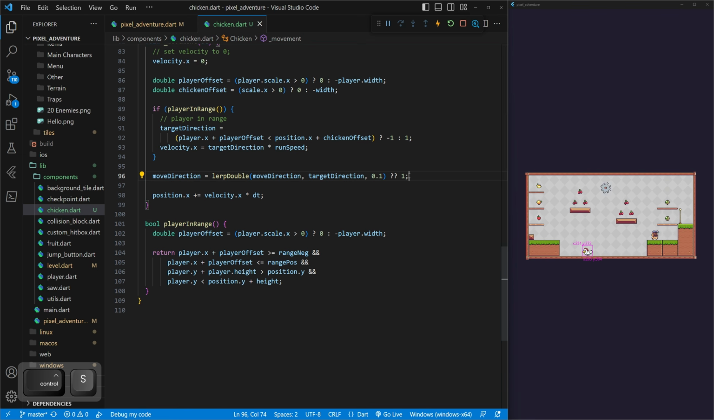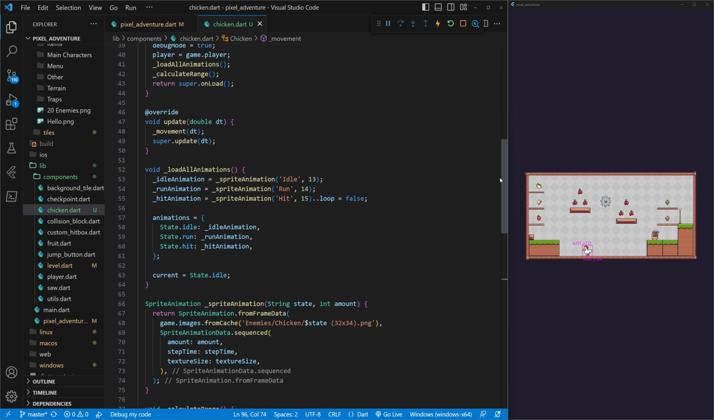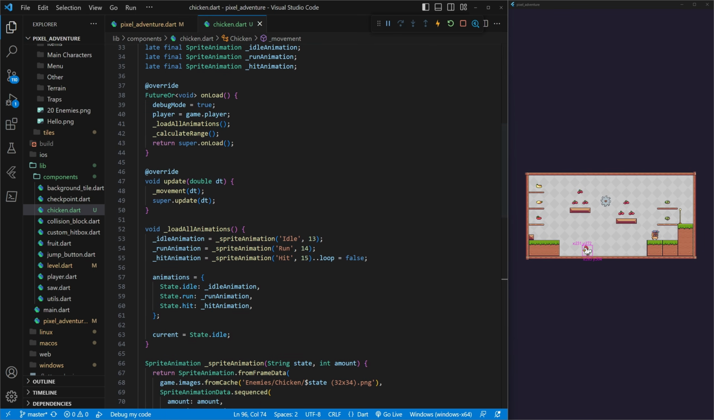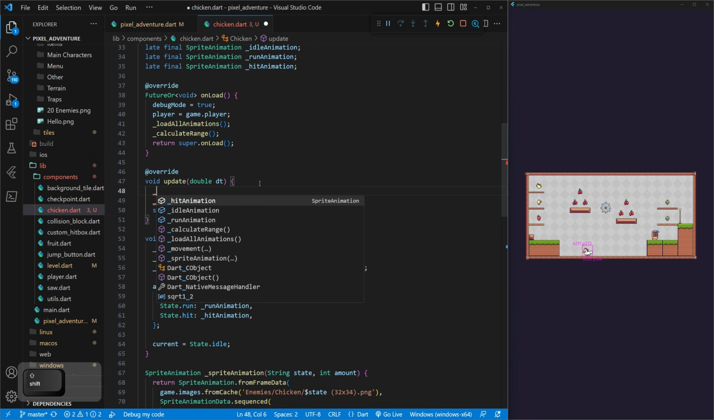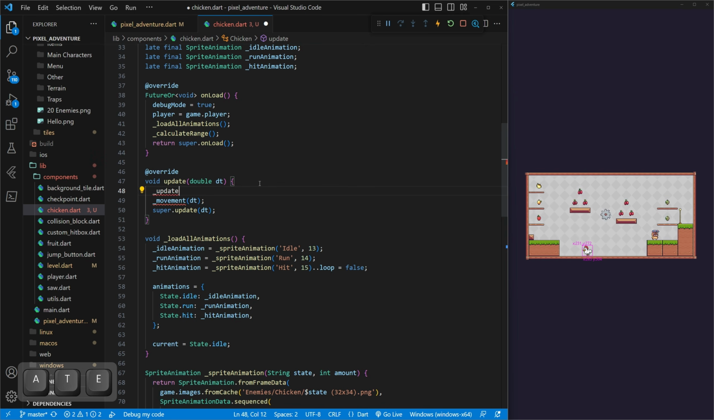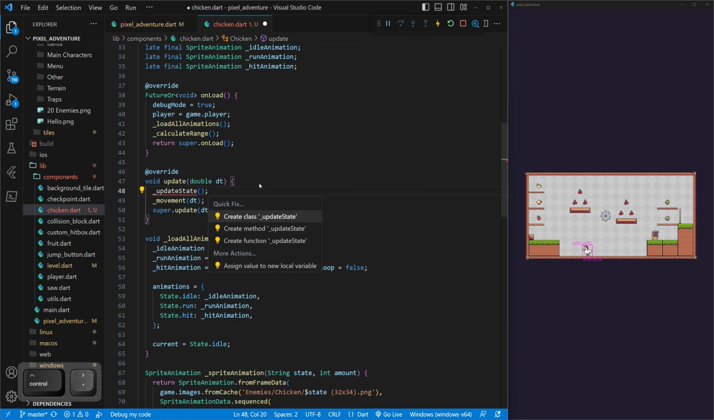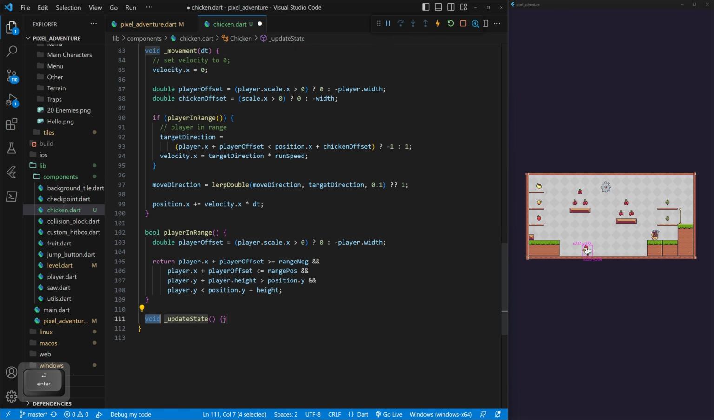Perfect, so now we have the move direction. We can actually use that to flip our chicken to face the direction that we want. So we can come back up here in our update, just like what we did before, do underscore, call this UpdateState, and press Ctrl+period to create a method. Then we're going to update the state of our chicken.